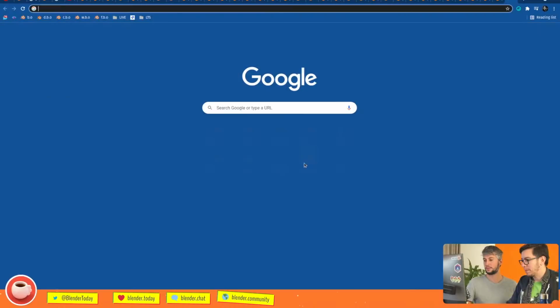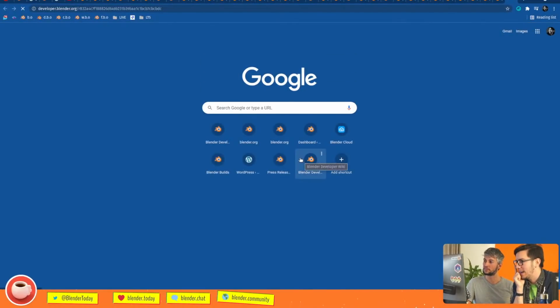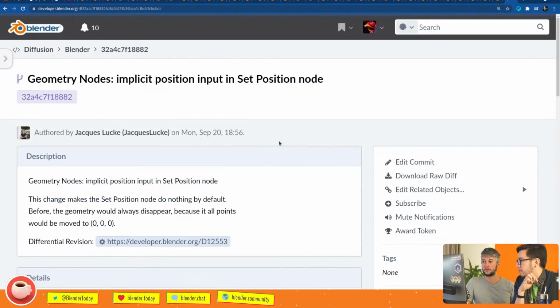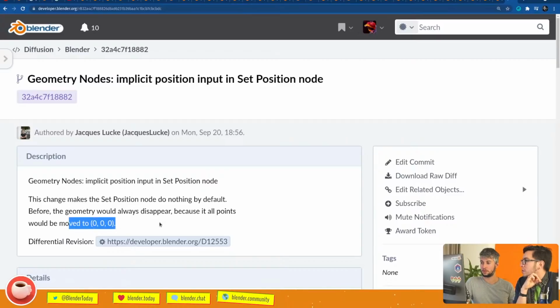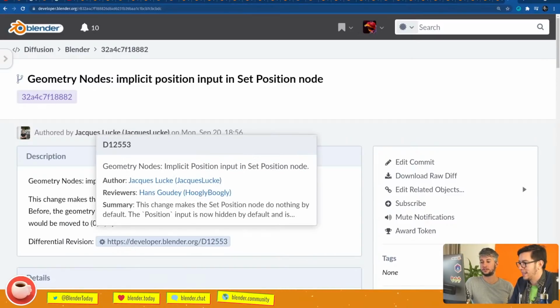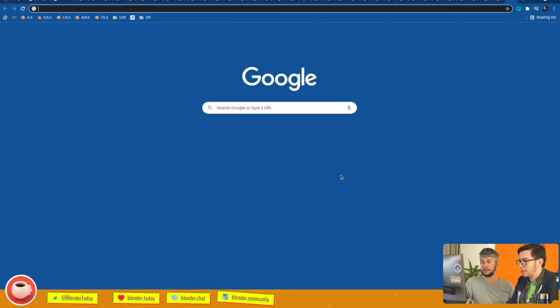The set position node now has implicit position input. This change makes the set position node do nothing by default. Before, the geometry would always disappear because all points would be moved to 0. Nice little quality of life improvement there.